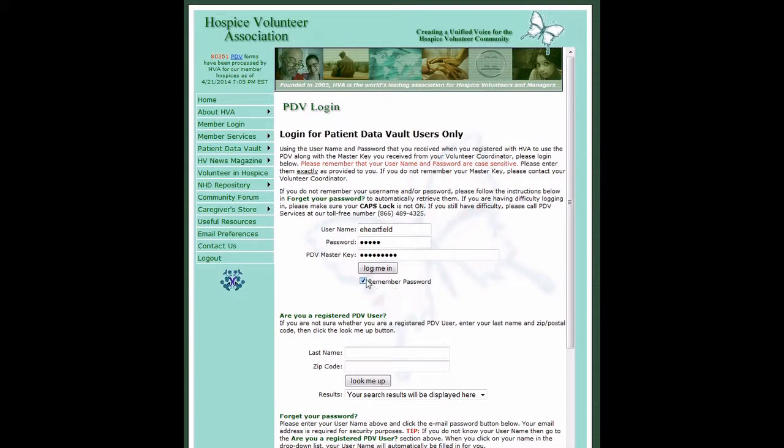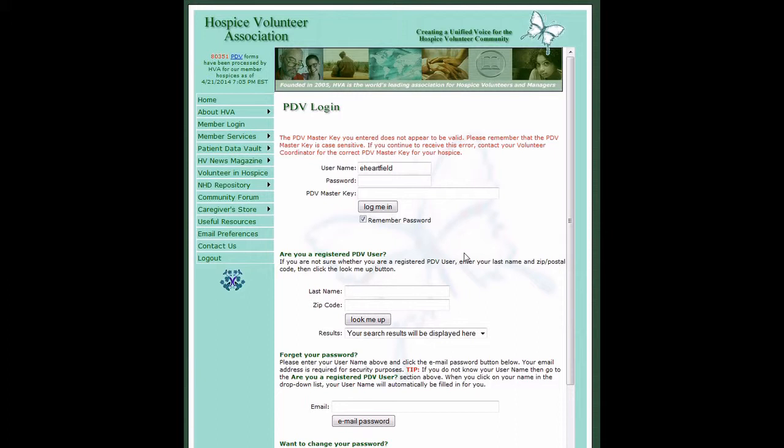If you check this remember password checkbox, the browser will remember your username and password, and you don't have to put that in every time. So that's okay to do that. So let's go ahead and log in, but it's going to fail. So notice that right here it says the PDV master key that you entered does not appear to be valid. So this is your tip that it's the master key instead of the password.